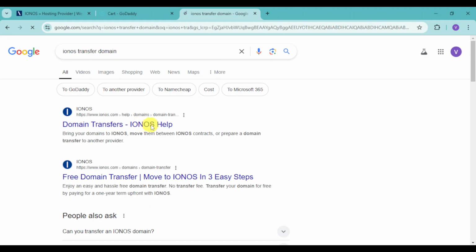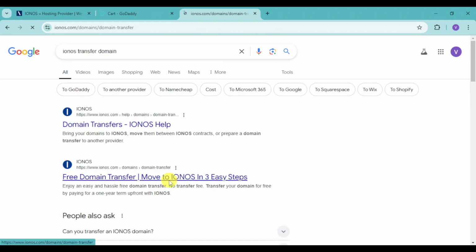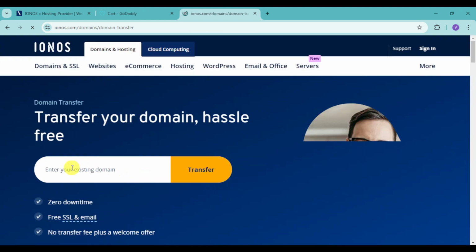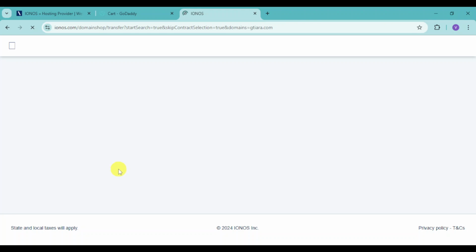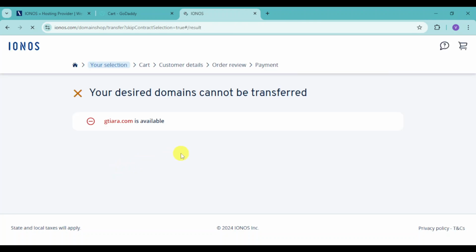You can see this domain transfer right here, and it's actually free, and they only have 3 easy steps. Just head over and choose that, and then enter in here the existing domain that you want, which is the one we have just purchased from GoDaddy, and click on this transfer option. Now you can see if the domain is actually eligible for transfer. If it's available, you can head over and then transfer it using the on-screen instructions.